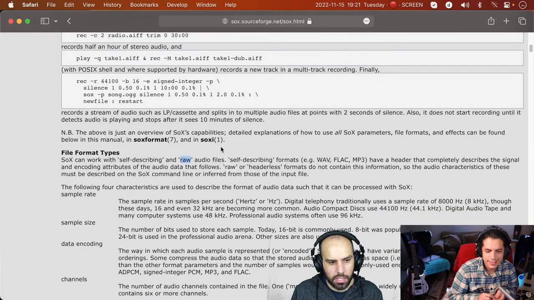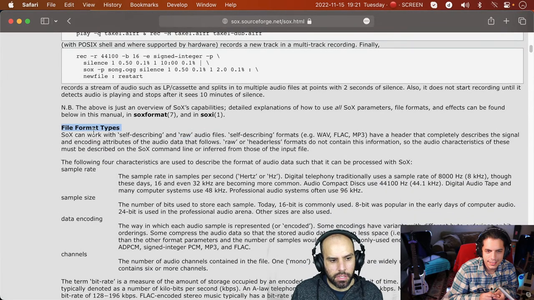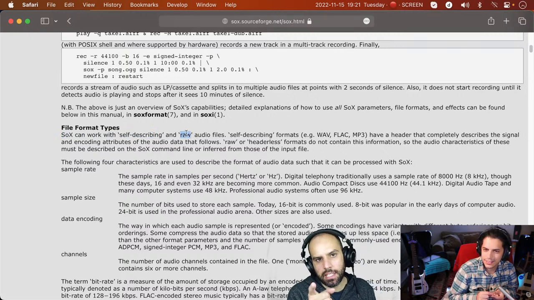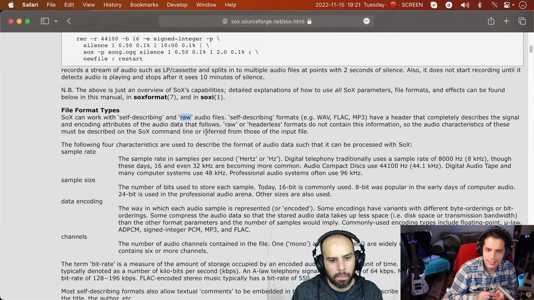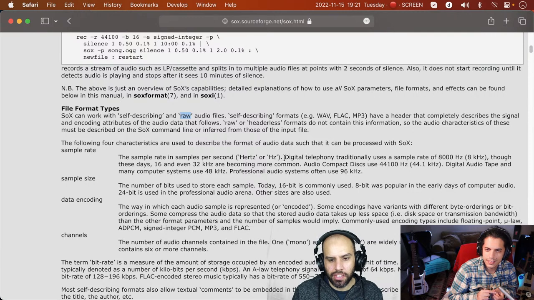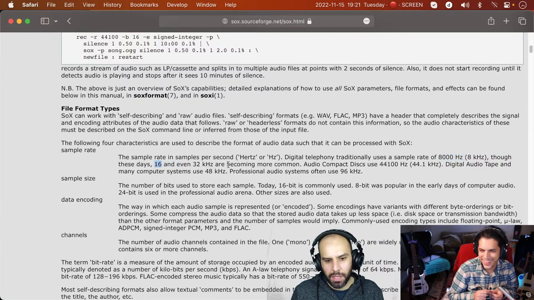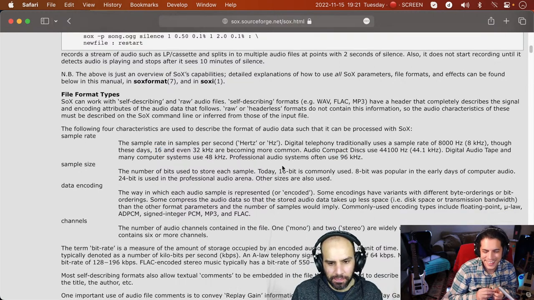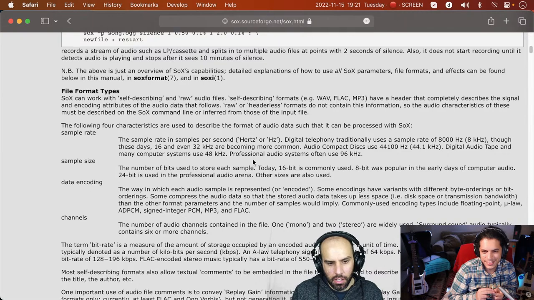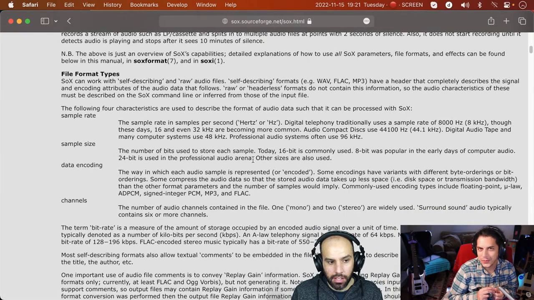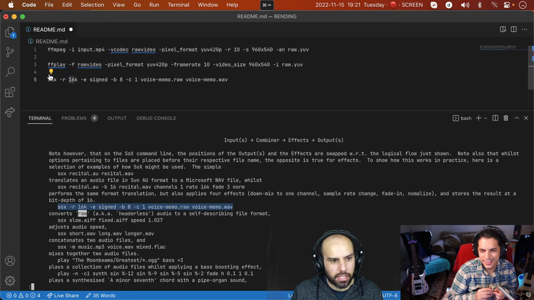This part of the menu actually looks the same. Oh, here it is. File format types. SoX can work with self-describing or raw audio, which is the same feature that Audacity has, and that's why everyone uses Audacity for data banding. So, yeah. Digital telephony. Okay, that's fair enough. Yeah. These days, 16 is becoming more common. Professionals are using 96. Okay. Which, arguable.